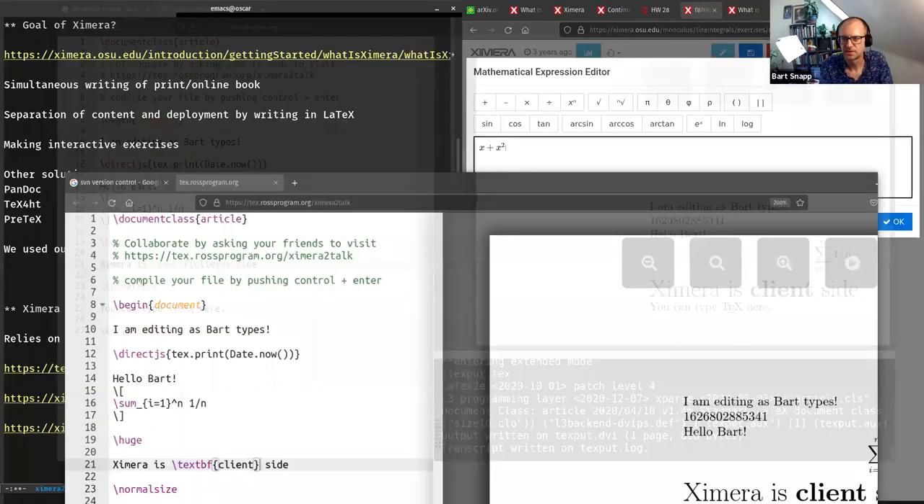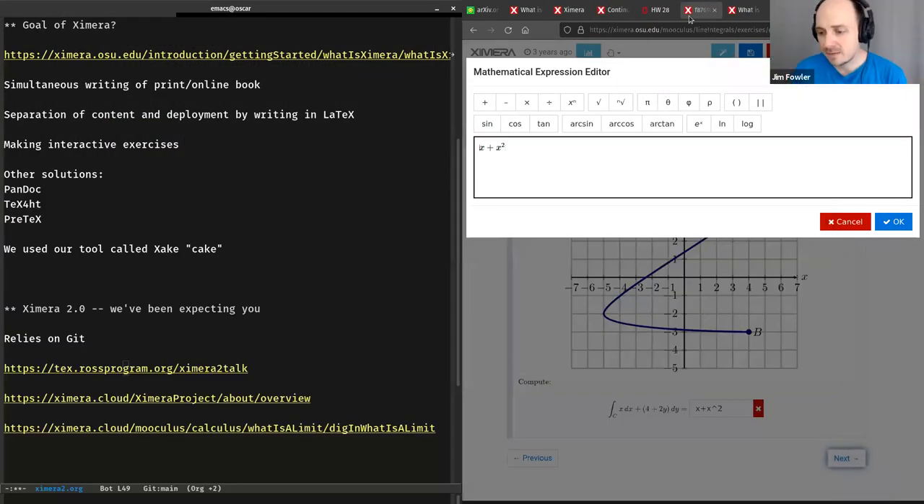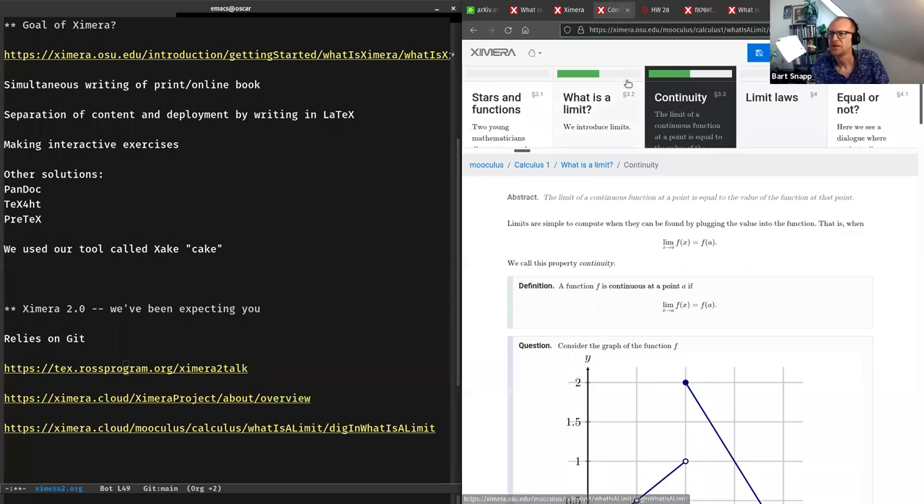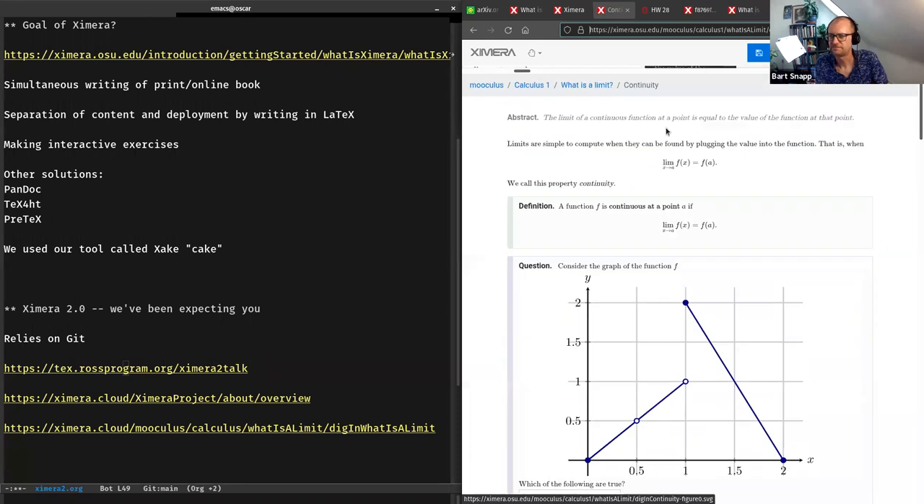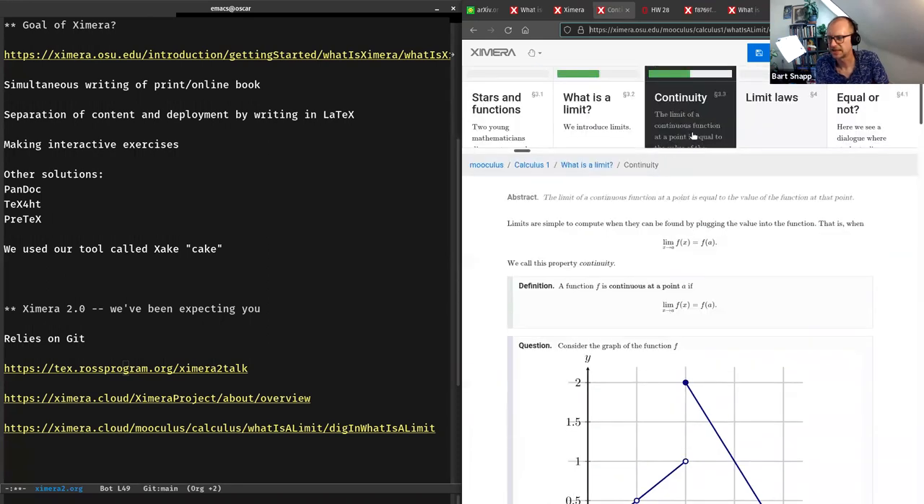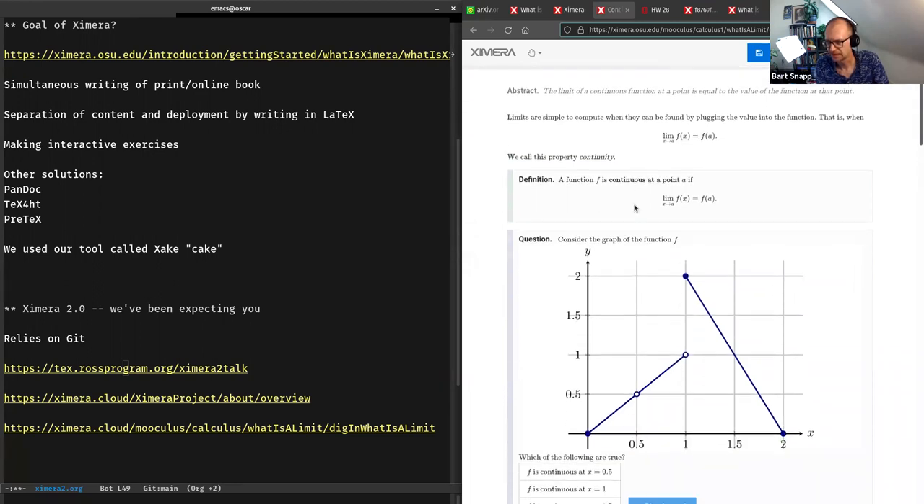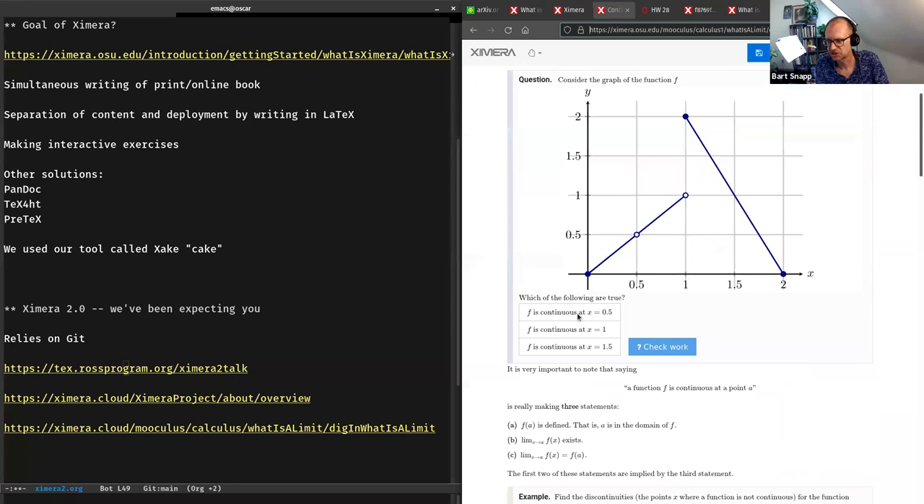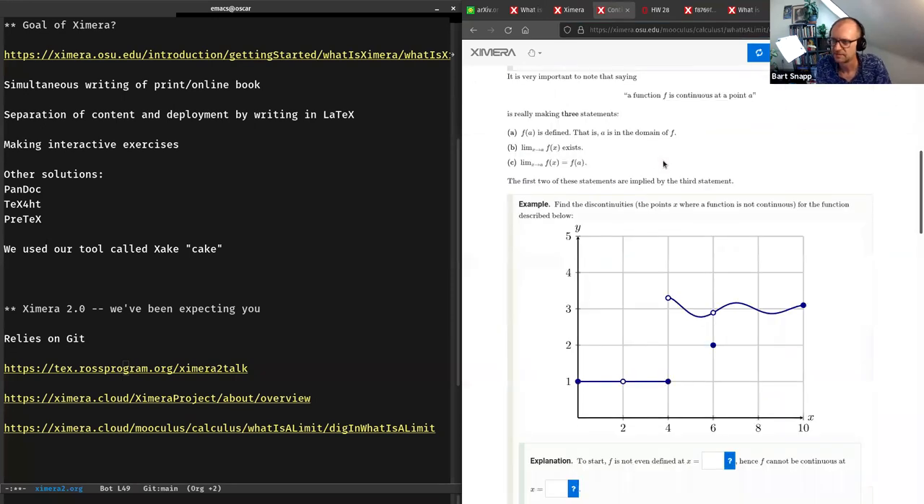So let's show them the new stuff now, or the old stuff. Yeah, that sounds good. Okay. So this is what we currently are using, and it's fairly polished in the sense that this is part of our calculus book. It's Calculus One, what is a limit? And here we have a definition, a question, we have multiple choice answers, we check the work, I got it right somehow.